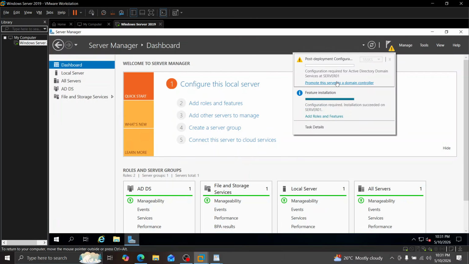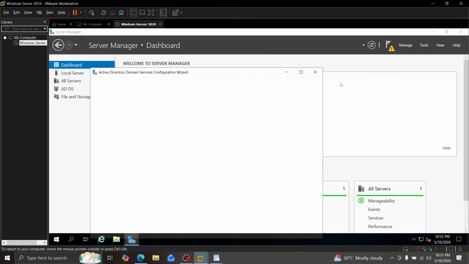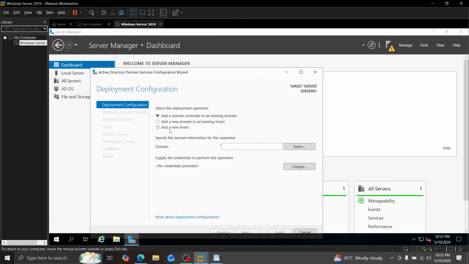So what we should do is promote this server to a domain controller. That is where you will be adding a new forest. Okay, you should add a new forest.